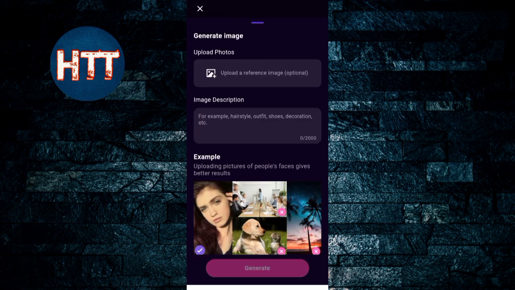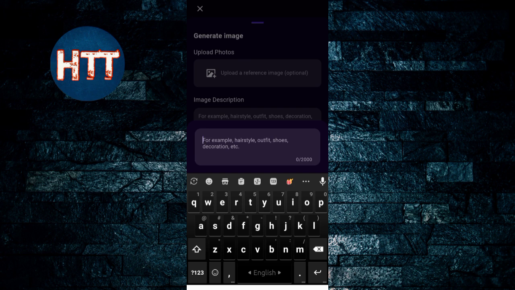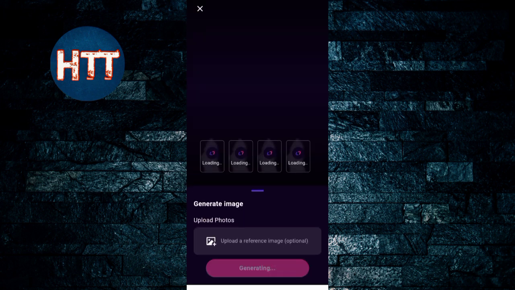Then you can upload photos, whichever type of photos you are going to attach, but this time it's optional. I'm just creating a king riding a horse, in a horse fighting moment style. Actually I'm not good at prompts, so you can use your own, and after that simply tap on generate.